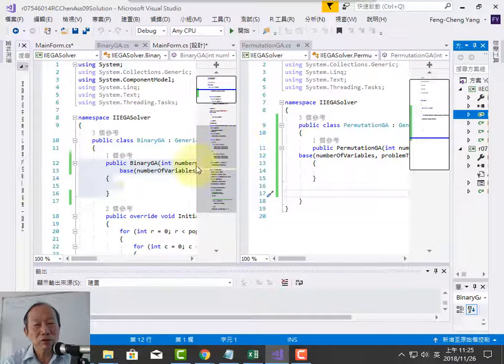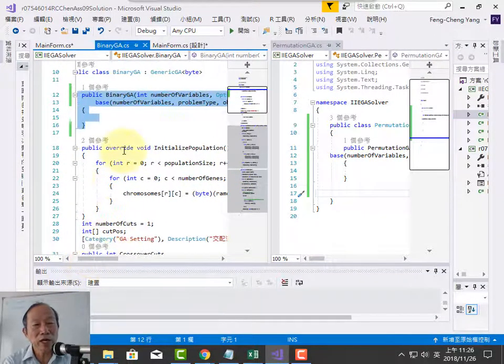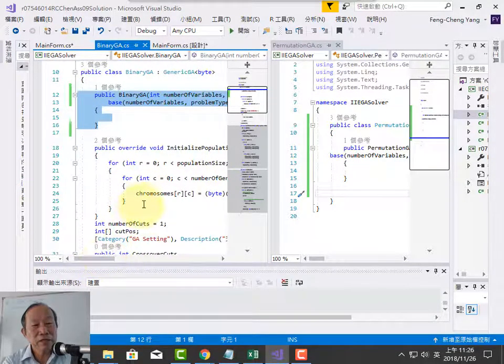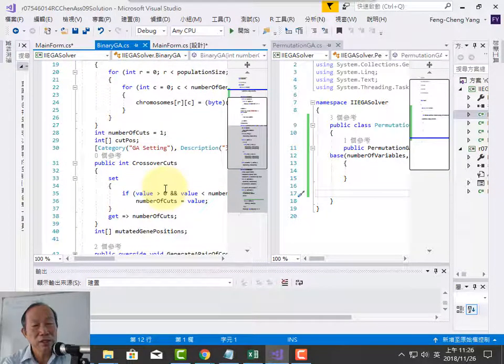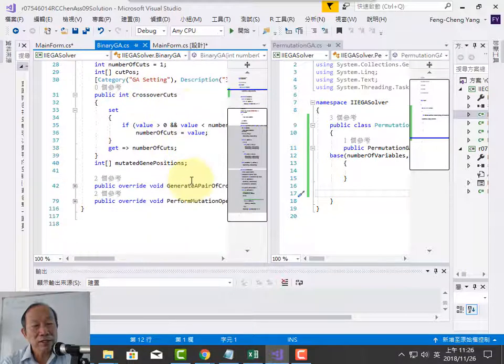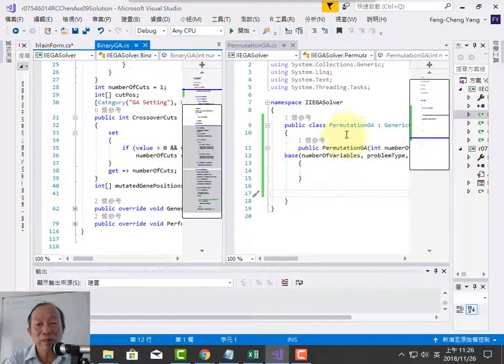We will have our crossover, right? See the crossover right here for the binary GA is so simple. It's simply override. Initialization should be done first. And for the binary GA, there is a property called number of cuts, right? In composition there, crossover cut. That is the particular property. But for now, our permutation GA is restricted to 2-point cut for crossover by default.